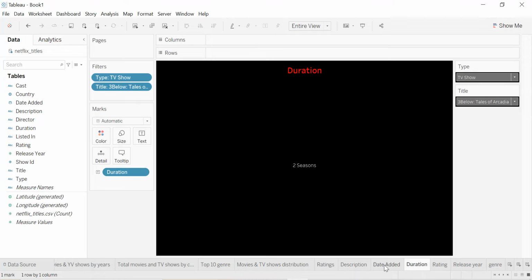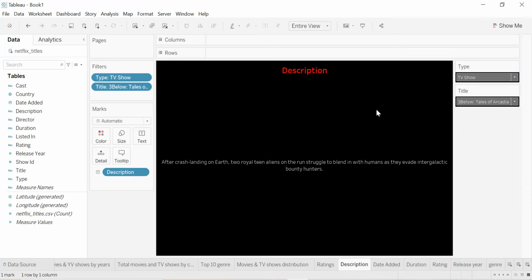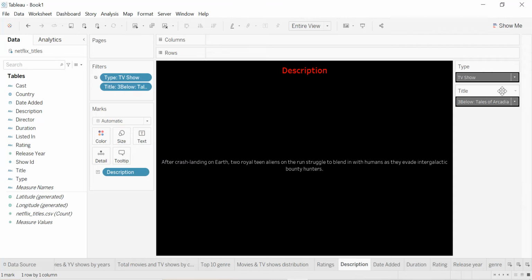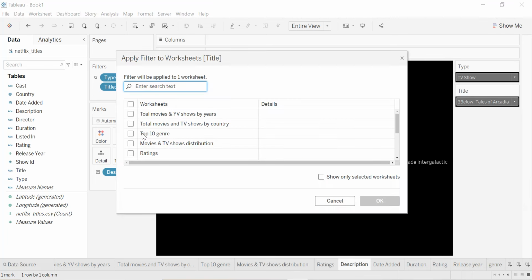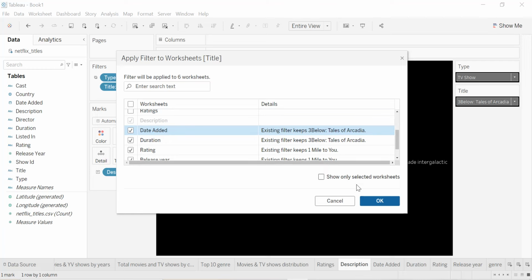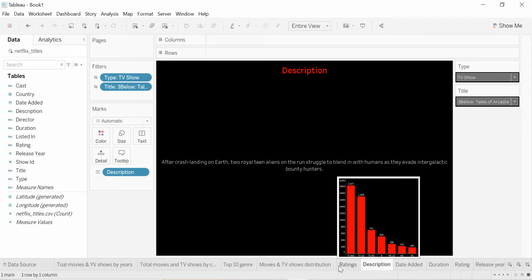Okay, so we have to select this filter. Apply to worksheets, selected worksheets, so we select the last 5. So we have genre, release year, rating, duration, and date added. Okay, so we do the same thing for the title, apply to worksheet, selected worksheets, genre, release year, rating, duration, and date. So when we put them in the dashboard, we need only to put one filter, and this filter is going to be applied to the last 5 worksheets.